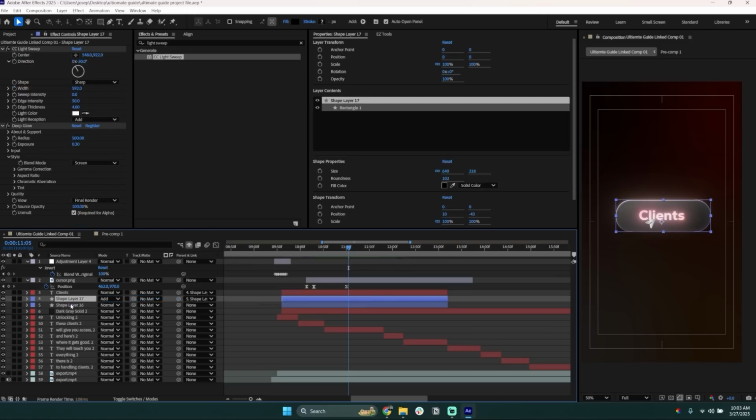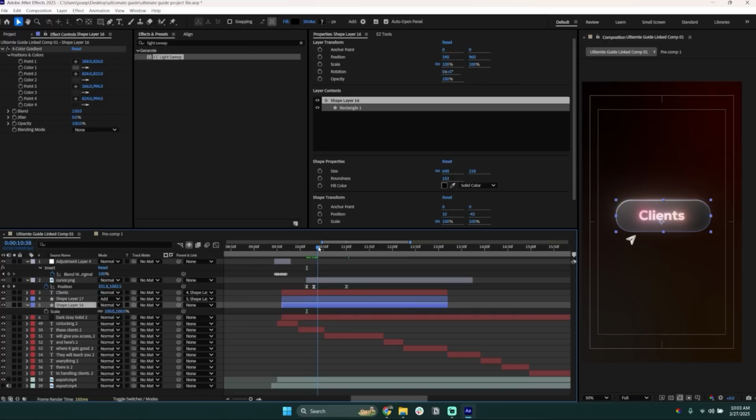We're going to parent the shape layer to the one under it. Now we're going to go to where our cursor is just about to touch that shape layer, move a few frames before that and keyframe the scale. Then let's move forward and as soon as our cursor hits that shape layer, we're going to scale this thing up to something like 110. Let's just make sure to easy ease these.